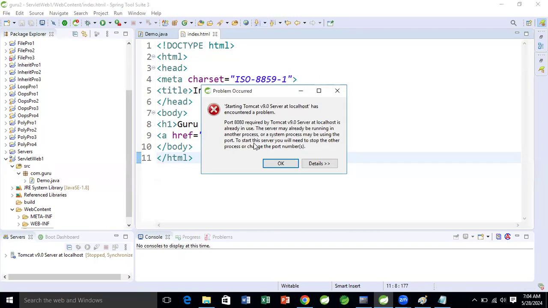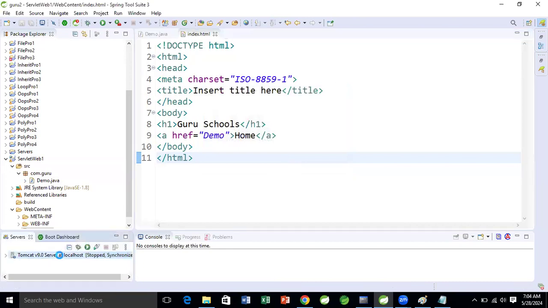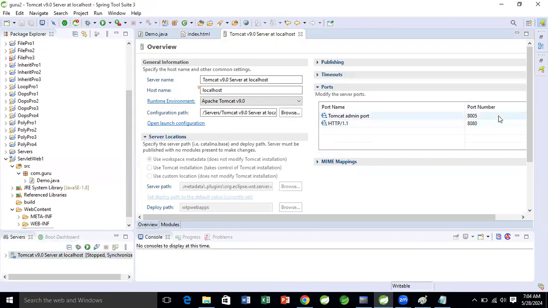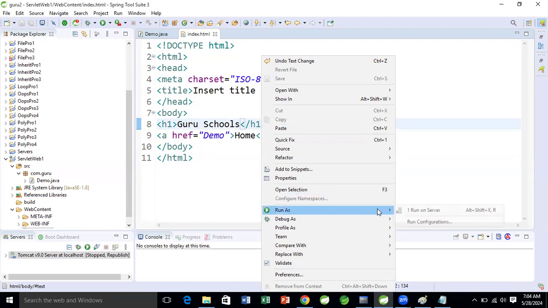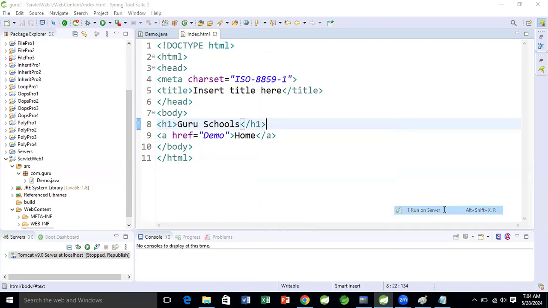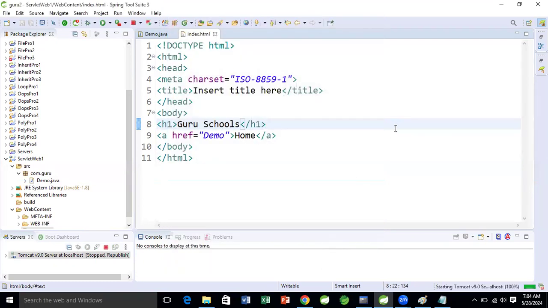Wait. Okay, I will change the port number and again try to execute it. For 8080, Oracle is used, so the port number needs to change.